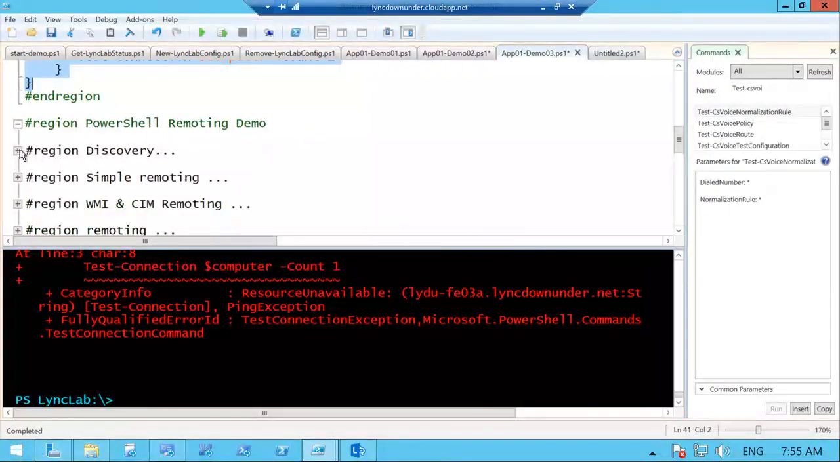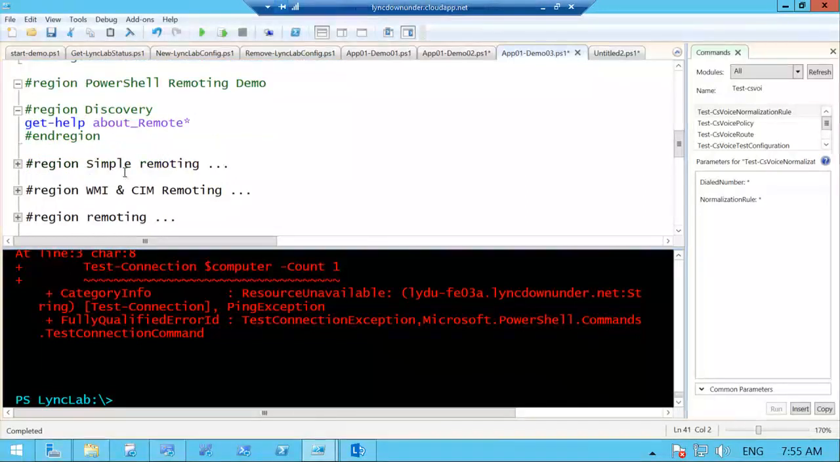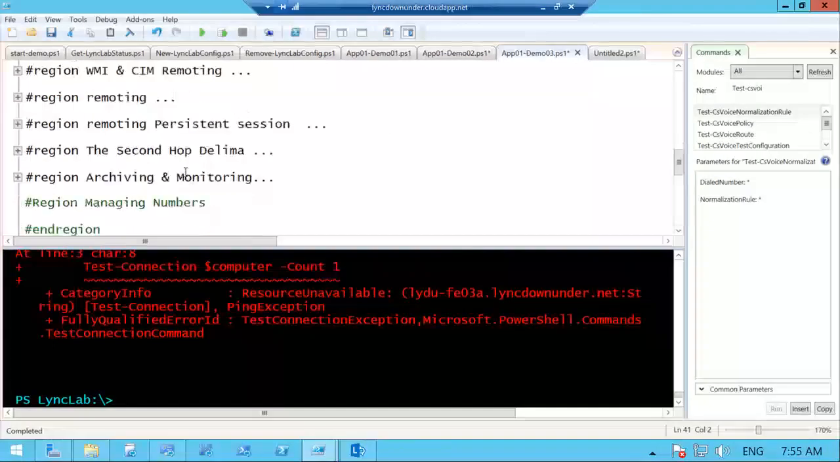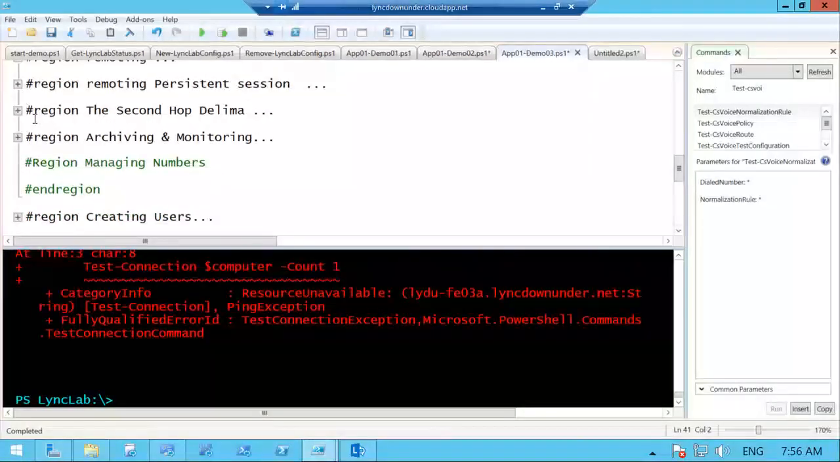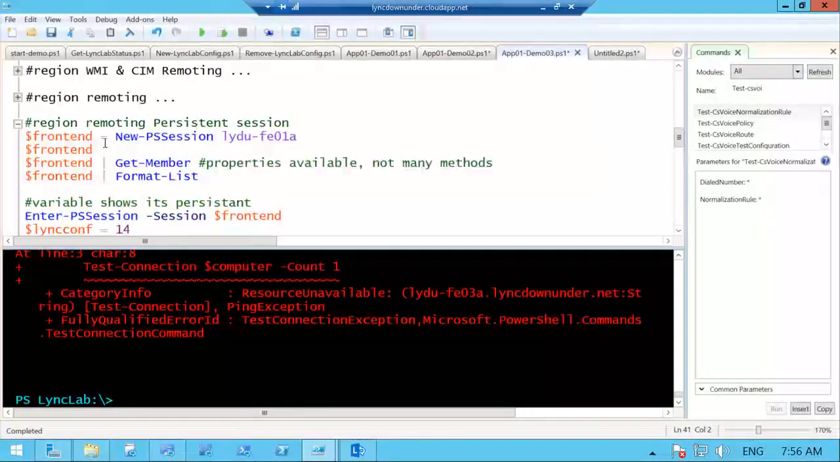All right, I want to show some PowerShell remoting. Who's done PowerShell remoting? Anyone? Yeah, okay. That's good. We'll jump down to that, just because we've got time.